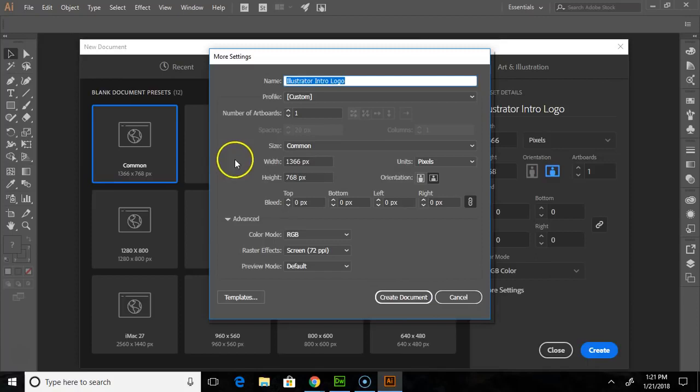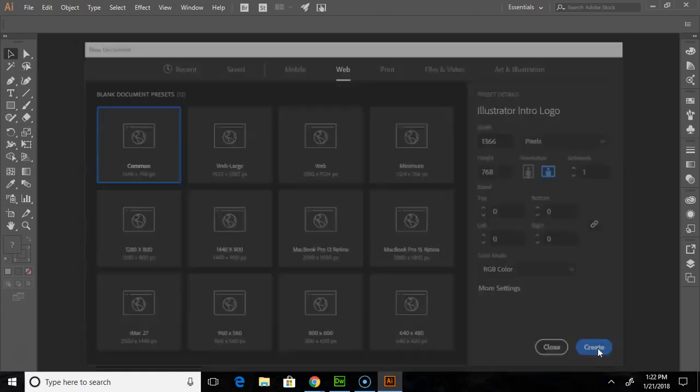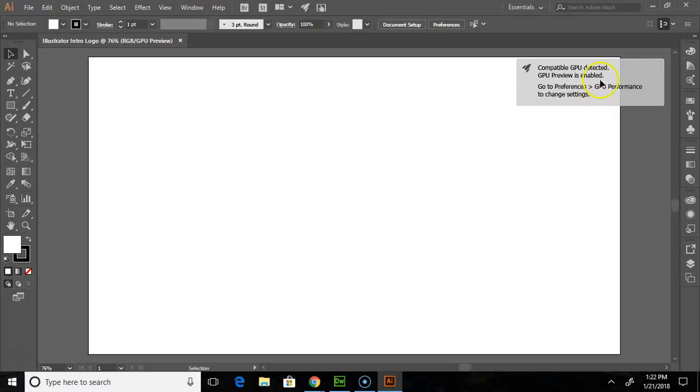Underneath More Settings, you can see that you have even more settings that you can customize and control. For example, here you have the raster effects, you have the size again, and the different bleed settings. There are all these different things that you can do inside of there. All right, so I'm just going to go ahead and click on Create. Okay. Since I'm on a 2-in-1 device here, it's asking me if I want to do the touch interface. I'm not going to do that right now. I'm just going to leave it on desktop mode.